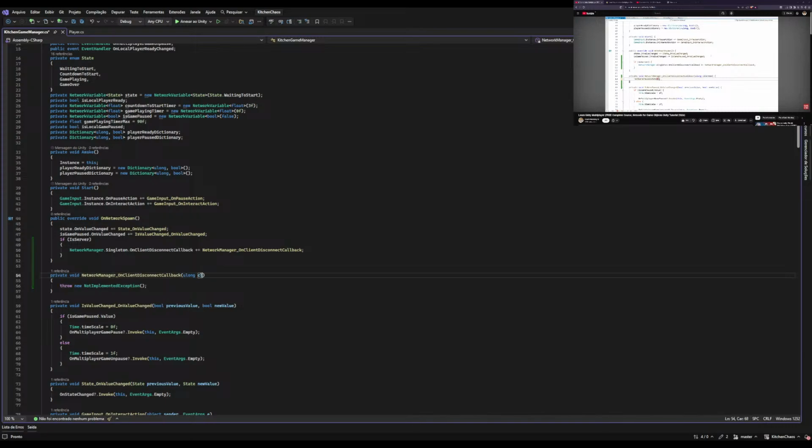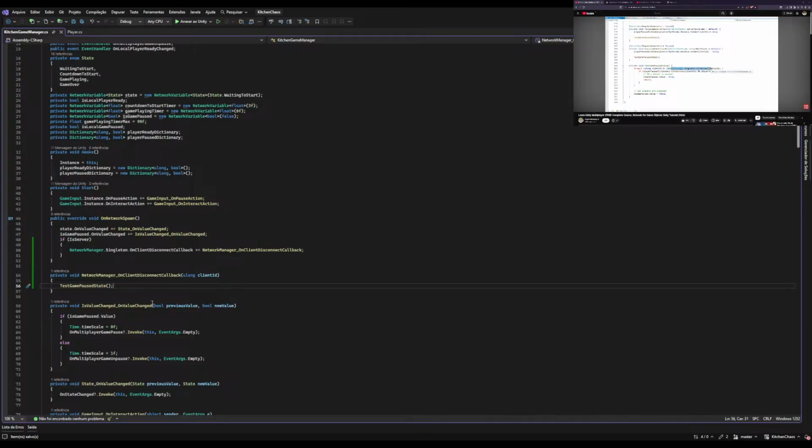Test the game pause state. This will then test all of the clients and see if any of them are paused, and if the one that disconnected was the only one that was paused, then this will unpause the game. However, this won't actually work. The reason is because when this callback is fired, the client is still going to be on the connected list. So if it cycles through this, it's still going to cycle through the client that is just disconnecting. So basically to solve this, we need to wait one frame to make sure that this list is updated.